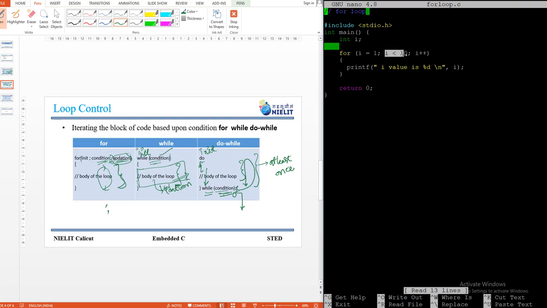Now the second one is checking the condition. Here the value of I equal to 1. Next condition is I is less than 10. Yes, this condition is true. Then it will execute the block of code. Here the code is printf I value is.